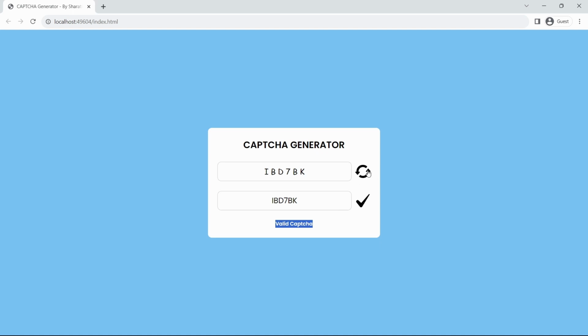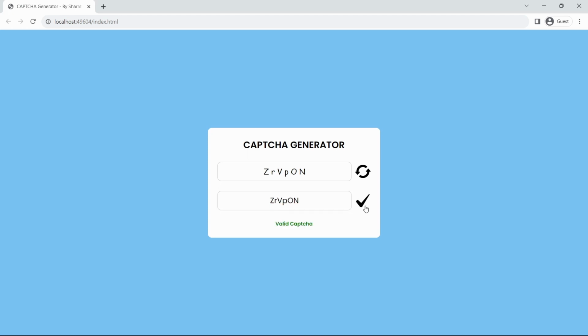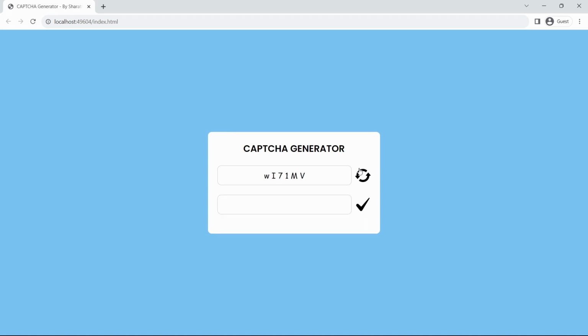Here we have an option to regenerate the CAPTCHA every time. So here I can regenerate, I can enter, and I can recheck again if it is valid or not. By the end of this video, you will have a fully functional, secure and effective CAPTCHA generator tool that you can integrate into your own project and secure your websites. That's all for the demo.